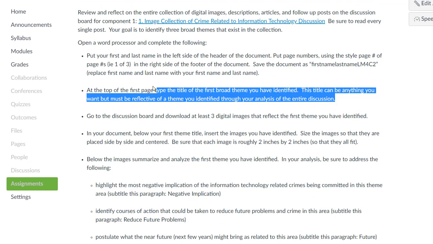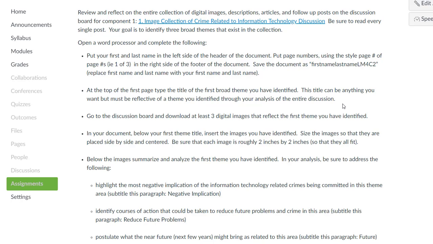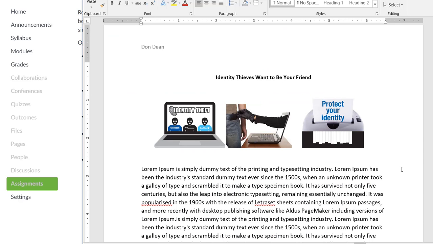And then at the top of the first page, you put a title of the first broad theme you've identified. And this can be anything that you want, but it must be reflective of the theme that you identified through the analysis of the entire discussion. So in other words, after you've looked at everybody's posts and you've identified the theme, then that's what the title should be. So in my example, I'm imagining that identity theft would be a thing, so I came up with this title: Identity thieves want to be your friend.